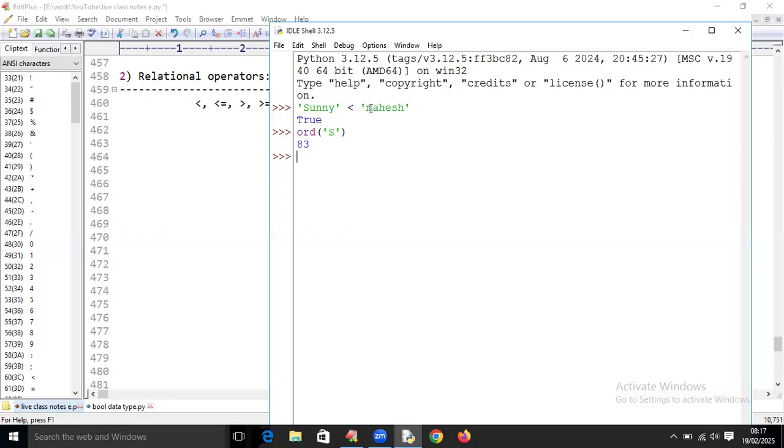The same I want to check for M also. Why have we taken S here? Because this string starts with S and this string starts with M. So I want to check the ORD value of M. 83 less than 109, is it true or false? It's true only. That's why it has given true.